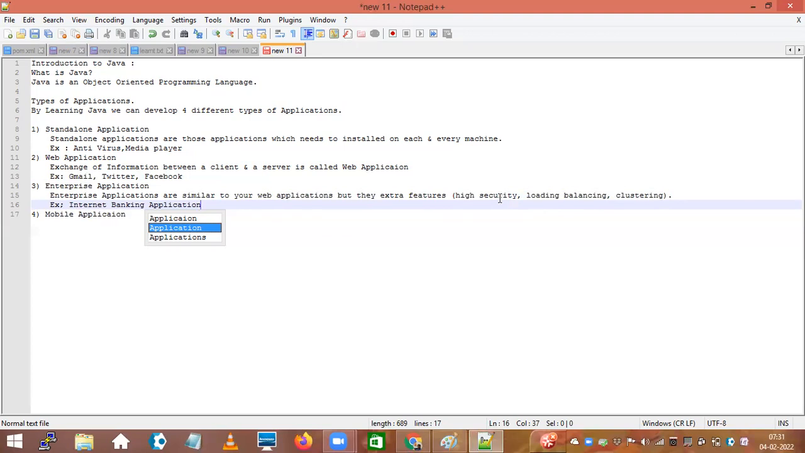Or sometimes if you want to add a payee to your internet banking application, it asks different types of security questions, like what is your mother's maiden name, or what is your mother's date of birth, something like that. Until you answer those security questions, it will not allow you to add a payee or transfer funds. Those kinds of applications, we call enterprise applications.